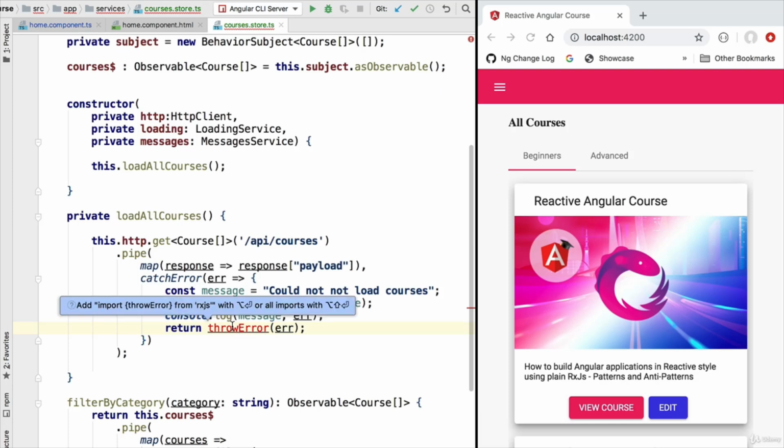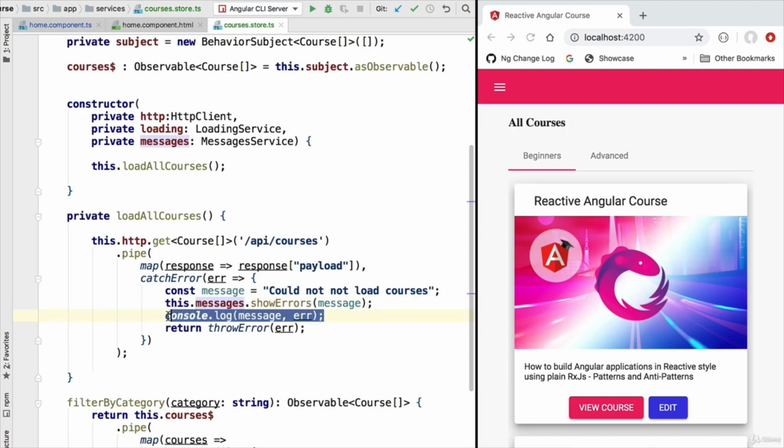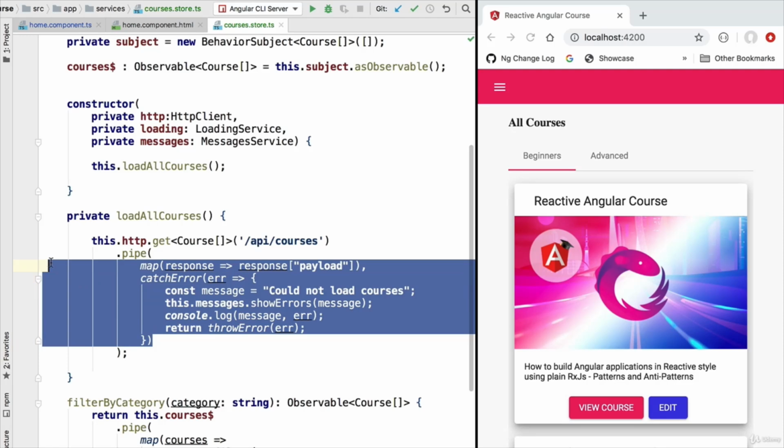So we are going to be defining a new error message, could not load courses. We are going to show it to the user using the messages service. We are also going to log the error message to the console together with the original technical error that the user might not be able to understand. So that's why we are not going to be showing it on the error messages panel. We are only going to be showing the user-friendly could not load courses. We are also returning here via throwError an observable that is going to error out the observable chain with the same error cause.